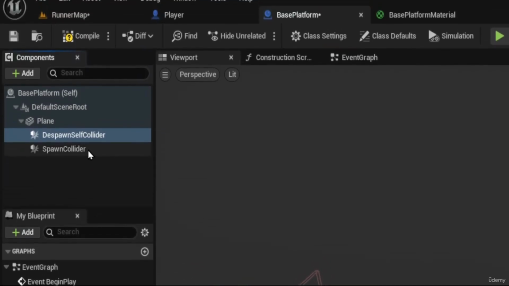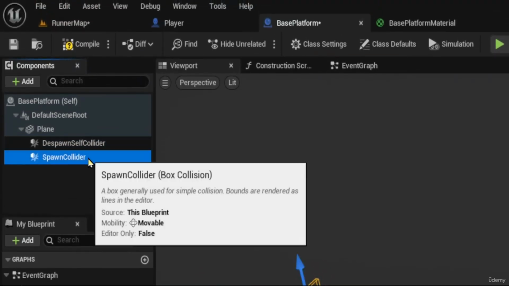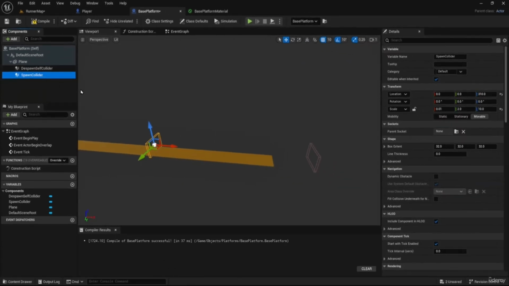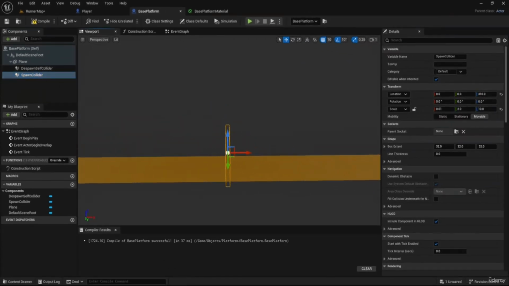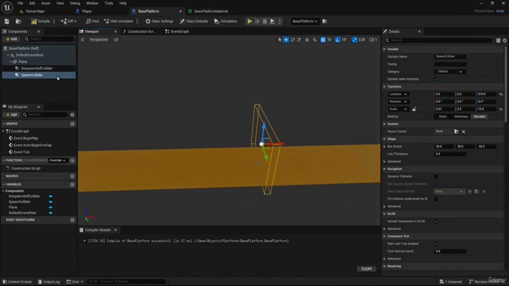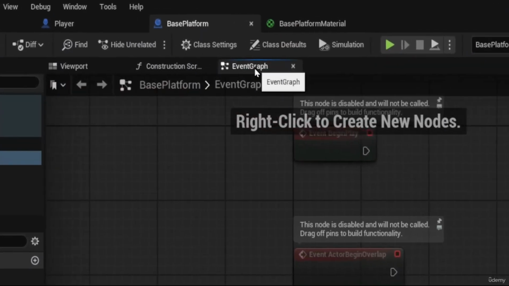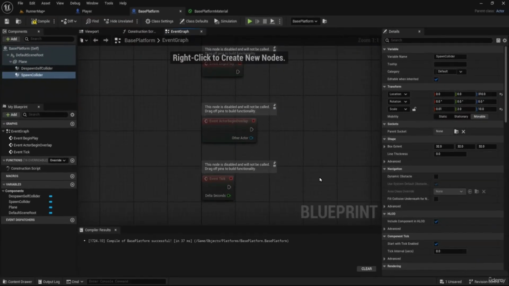Now that we have that, let's start by getting the spawn collider to do its job. Now, to get it to do its job, now that we have it here, we shall head over to the event graph because we want to add in some logic.